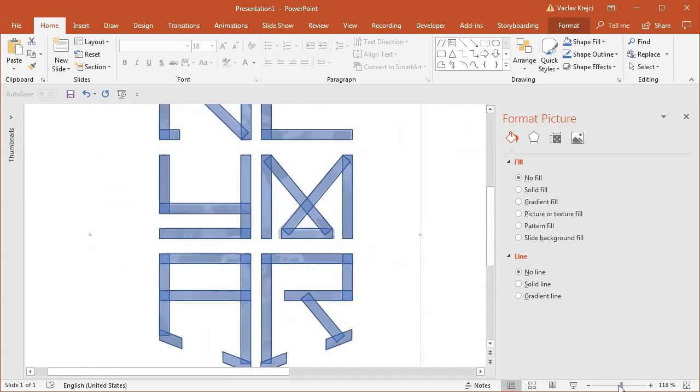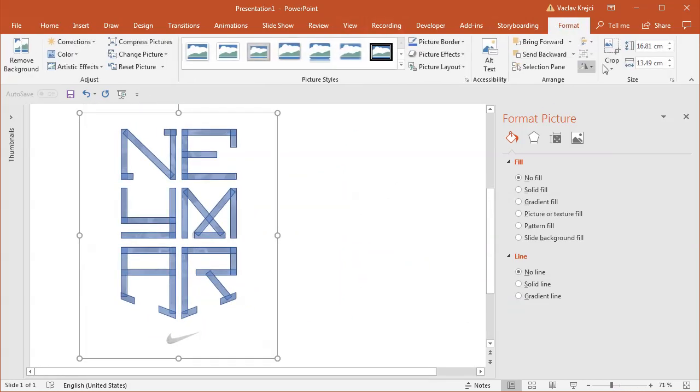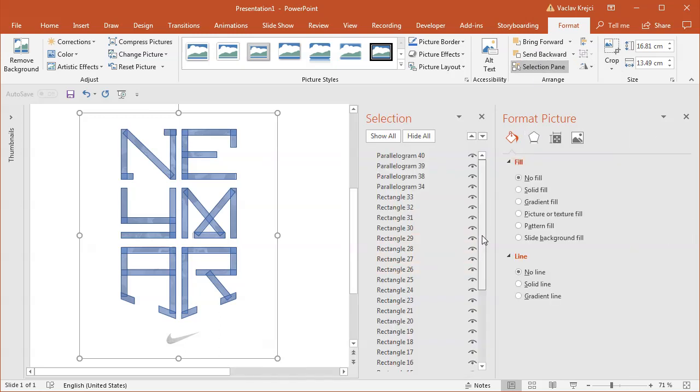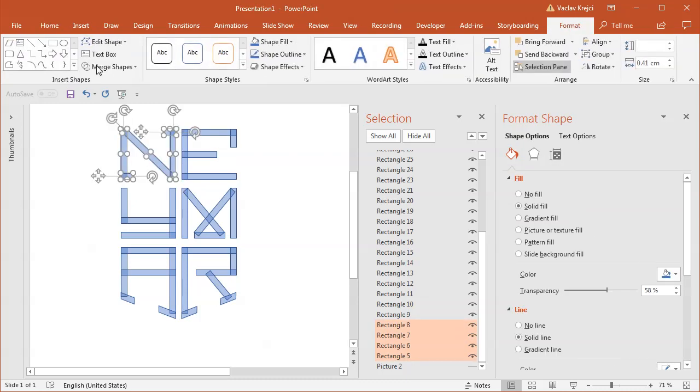We have all the shapes for all the letters. So what we can do now is we can show the selection pane. So I will show the selection pane and hide the image, the picture. Then I will select all the shapes for the letter N. Select Format, Merge Shapes, Union, and I will do the very same thing for each individual letter.